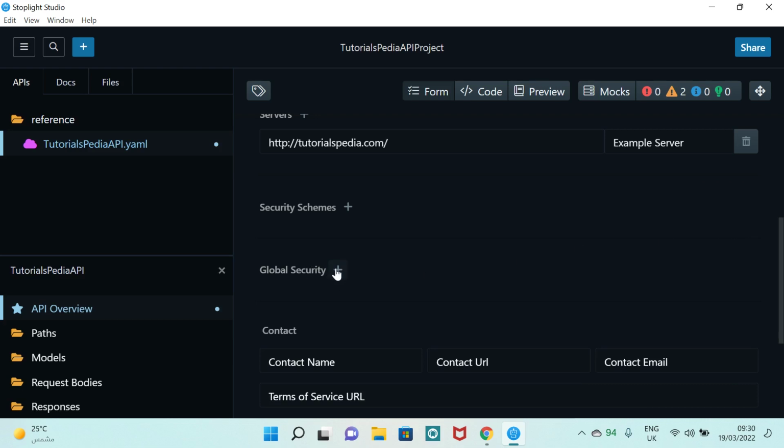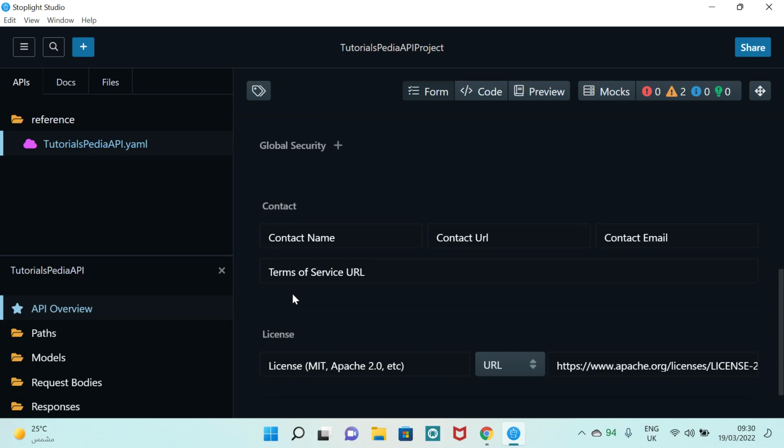And then in the global security as well, you can have the option, but here you don't have any option by default available. So we are not going to go into that much nitty-gritties. You can play around with more of these things once you will be doing your actual work. And in the contact, let's give some name. I'm going to give name tutorialspedia, and in the URL I'm going to write www.tutorialspedia.com and email admin at.